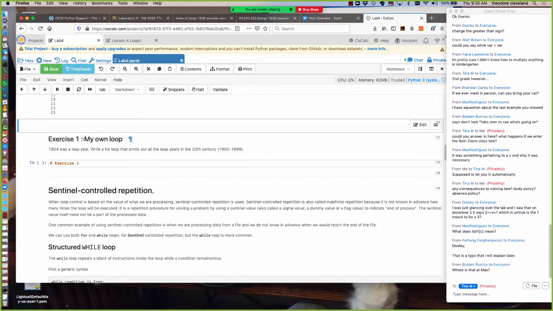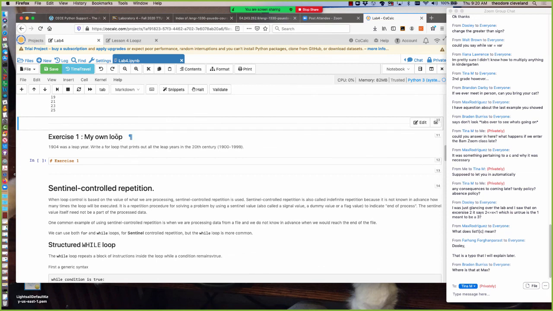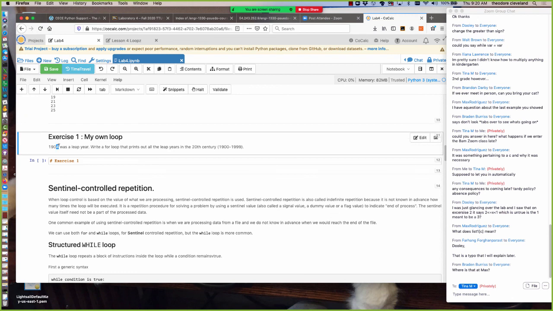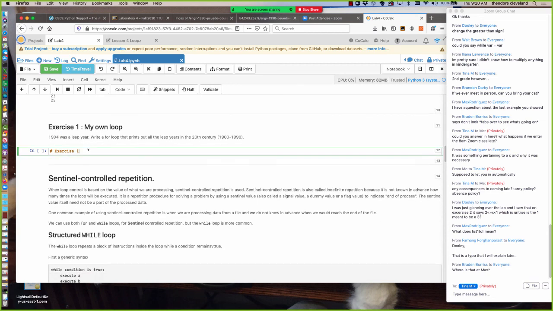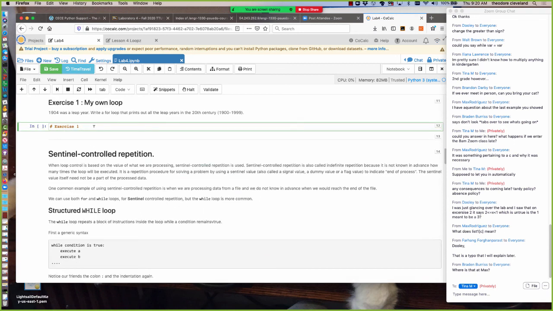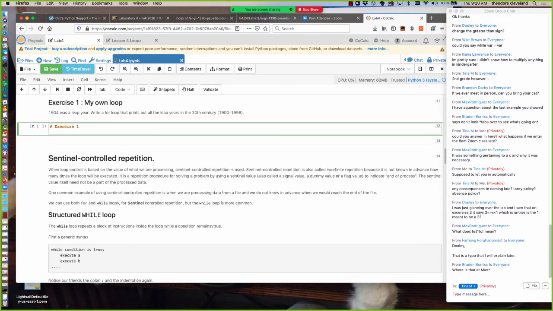Then it has your first exercise, which is to create your own loop. The exercise is to produce a loop that prints out all the leap years between 1900 and 1999 with the following information: 1904 was a leap year, and leap years from 1904 onward come every 4 years. Then put your answer in exercise 1. This is already set up as a code cell, so you can just type here.